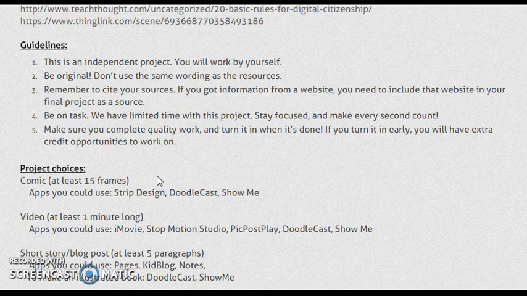However, I'm also not encouraging you to rush through it and turn in something that's not quality work. I need to see that you took the time to really make it excellent and make it stand out.